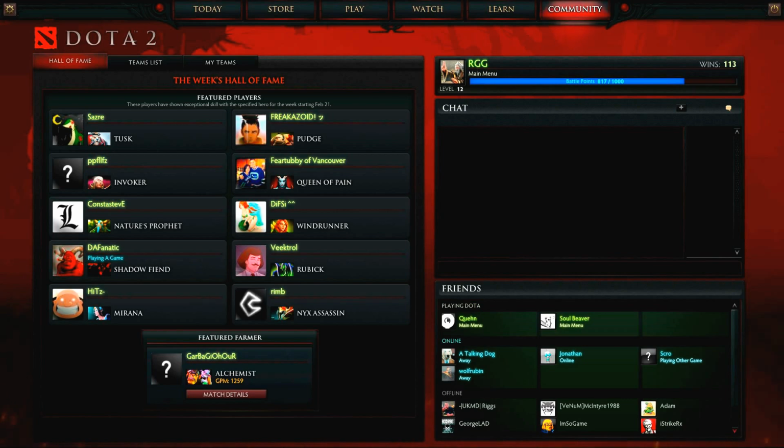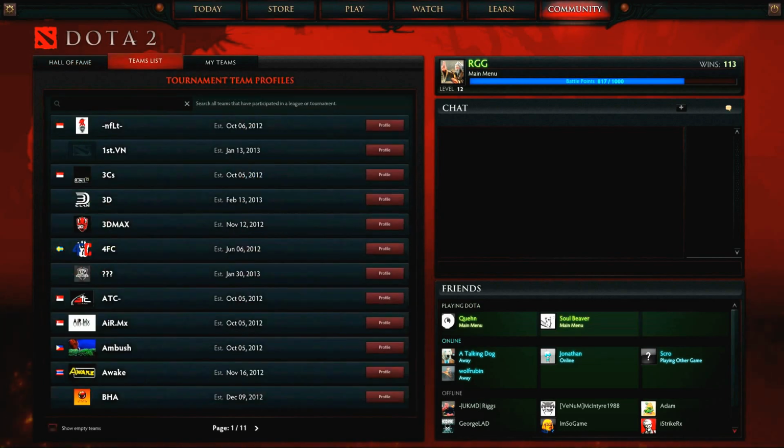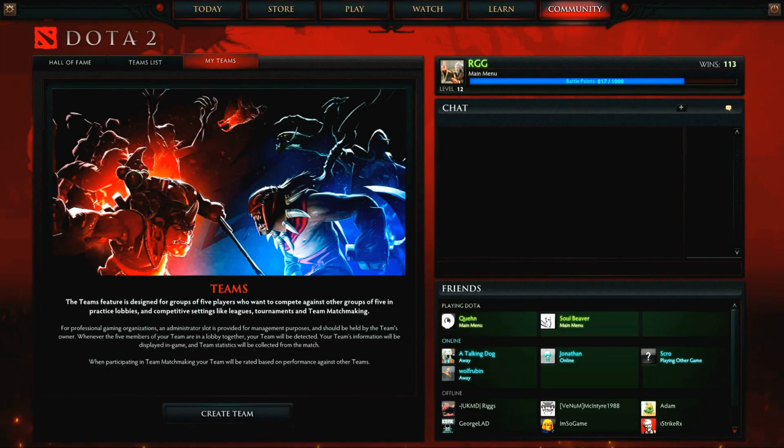So yeah, some things to aim for if you want to be, I don't know, maybe famous on the internet, potentially. You've got the teams list tab. This will obviously just tell you the tournament team profiles, so all the best tournament teams, so you can have a look through them. And you've got my teams. This will allow you to create a team with friends if you want to do that. So that's basically the rundown of the interface.